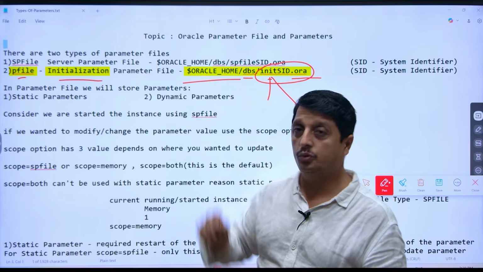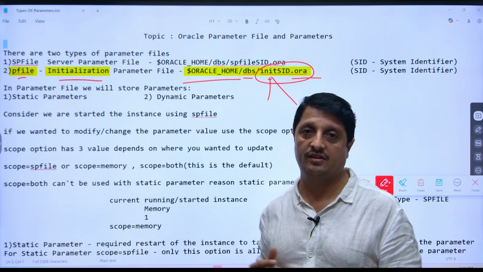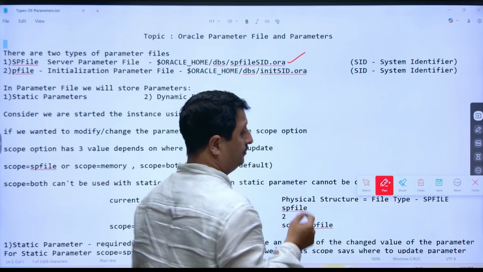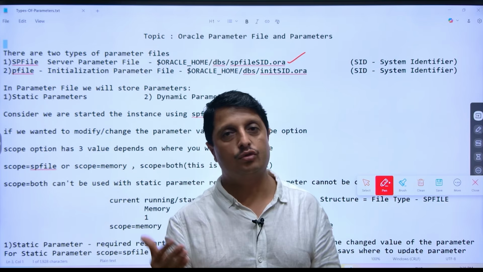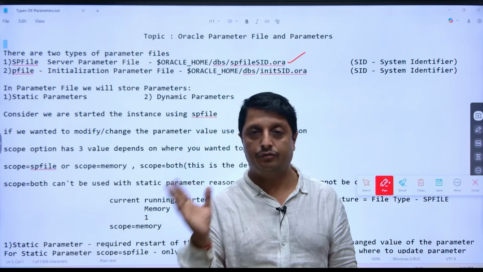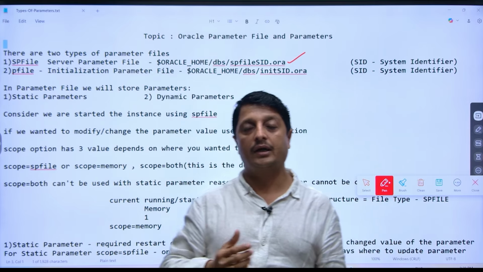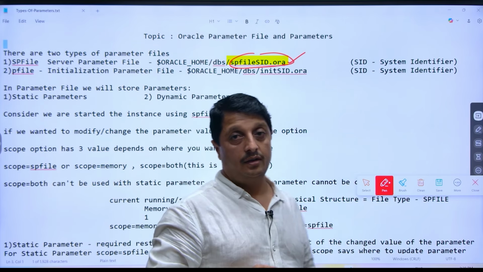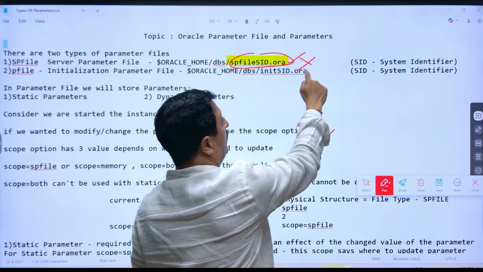Now, out of these two, which one will be read first if both exist? If both exist, you have to tell the priority is given to the SPFile. Why is it so? Because it's a binary file, and the PFile is a text file, so it is not given that much priority. If a question is asked about which file will be considered when both exist, obviously you have to tell the SPFile will be considered. But if the SPFile does not exist, only then will it look for the PFile.